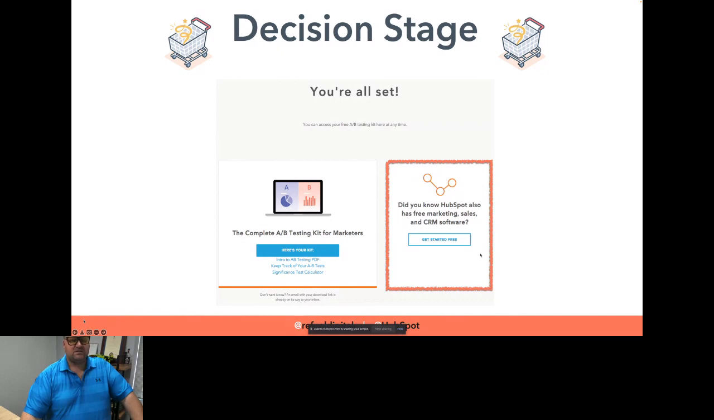So that might be customer case studies, testimonials. It could be a discount code if you're in e-commerce and you're trying to sell them on purchasing some clothing or selling a product that requires less consideration where you can do a code.